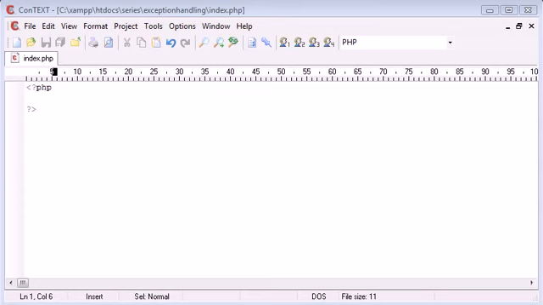Now, in this exception handling video, we're going to look at catching more than one exception that might be thrown. So we're throwing more than one exception and we're catching more than one exception. And we're going to give these exceptions our own name. So I'm going to use an example of connecting to a MySQL database.